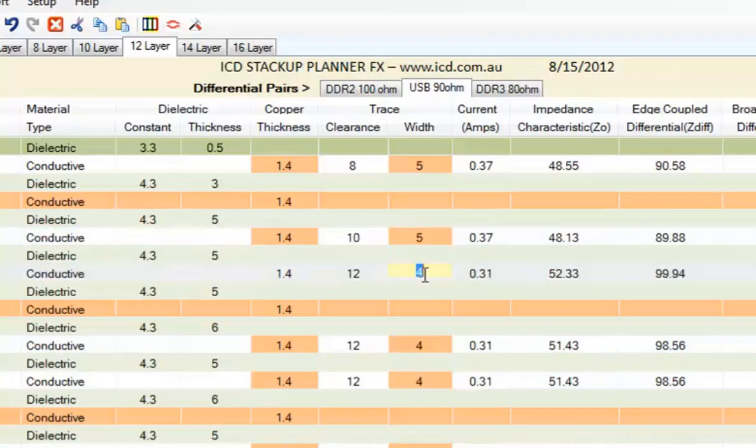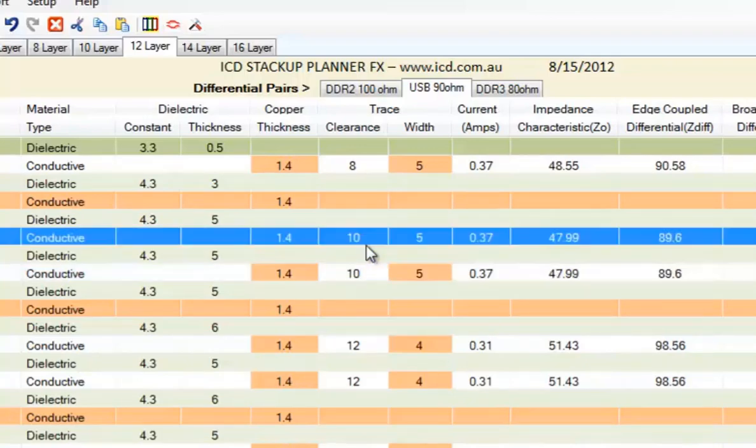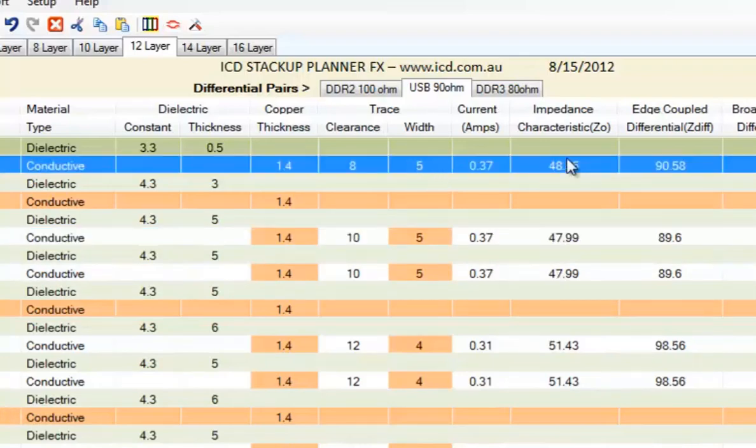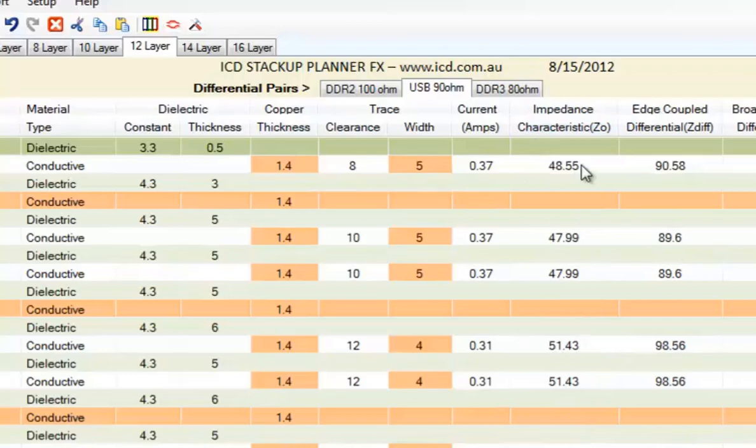So there you go, we'll just change these other layers now. And you can see that we have basically 48 and 89 ohms on all the layers. So for all the characteristic impedances, we have around 50 ohms, and the differential impedance is around 90. So that's for USB. For 100 ohm DDR2, we have 50, 51, and 90 ohms.